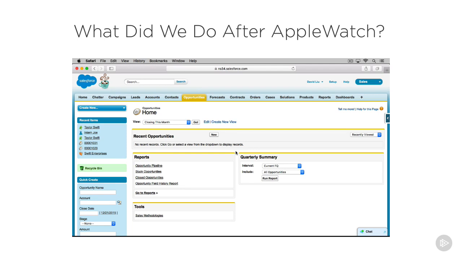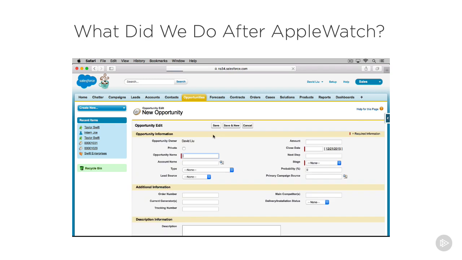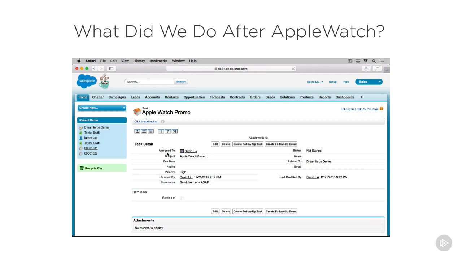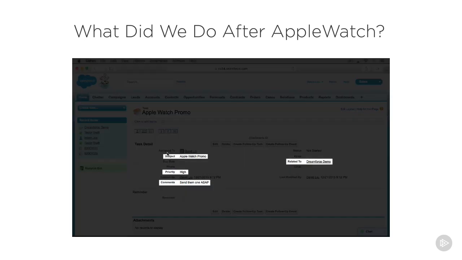And remember our Apple Watch trigger? The trigger that created a new task whenever a new opportunity was created to remind ourselves to send our potential customers a free Apple Watch? Well, what was the first thing we did after writing this trigger? First, we manually went into the Salesforce UI. Then we manually created a new opportunity. And finally, we manually checked to see that an Apple Watch task was automatically created. Again, once things passed the eyeball test, we concluded that we've written a successful trigger.